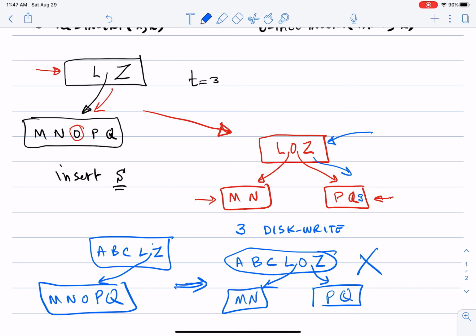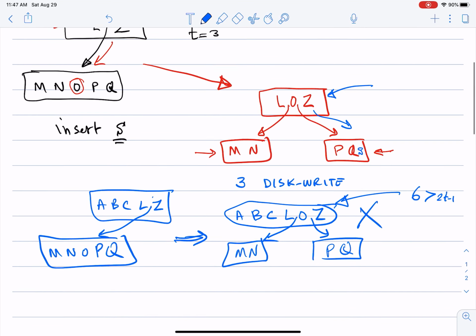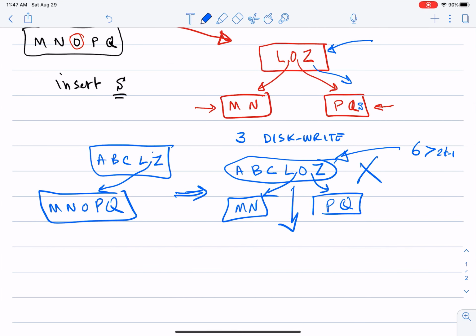But this is a problem because this node has 6 keys, and 6 is greater than 2t minus 1. How do we solve it? In exactly the same way we solve all problems with these kinds of trees, with red-black trees, with binary search trees. You just repeat the operation and go up. So I need to split this node. We had A, B, C, L, Z. Now we split it into A, B, and LZ, and the C goes to the upper parent here, and now we have no problem.